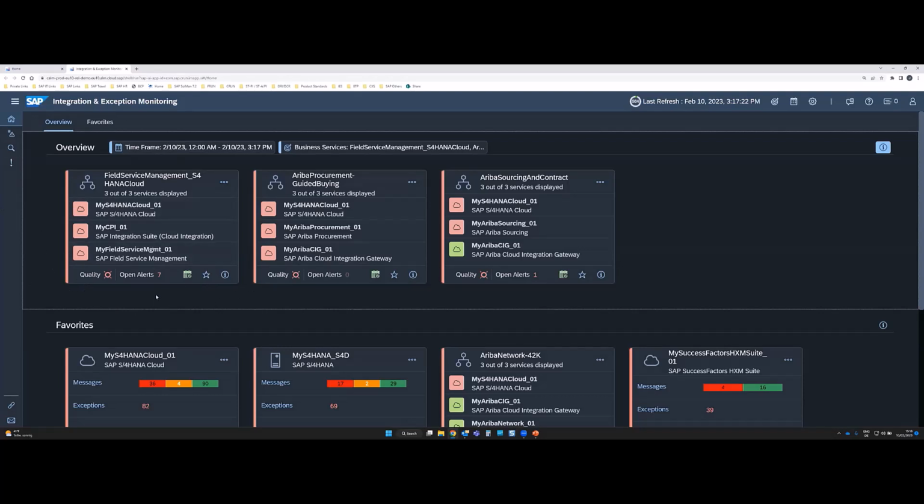We have a lot of red here. We see that in this business service several components are involved. We have S/4HANA Cloud involved. We have the integration suite, CPI, involved. We have field service management involved. You see we have a number of alerts here.